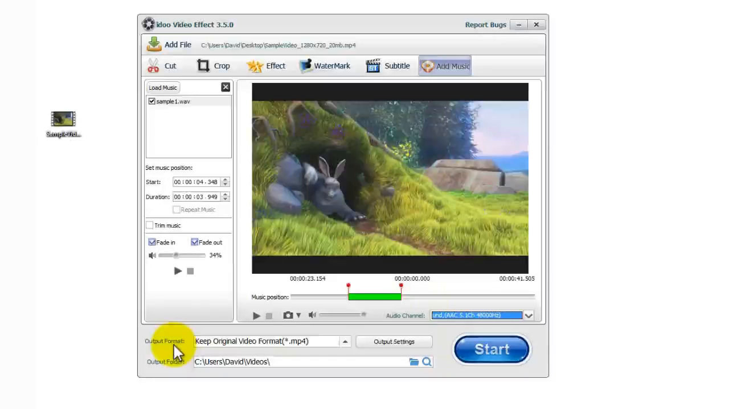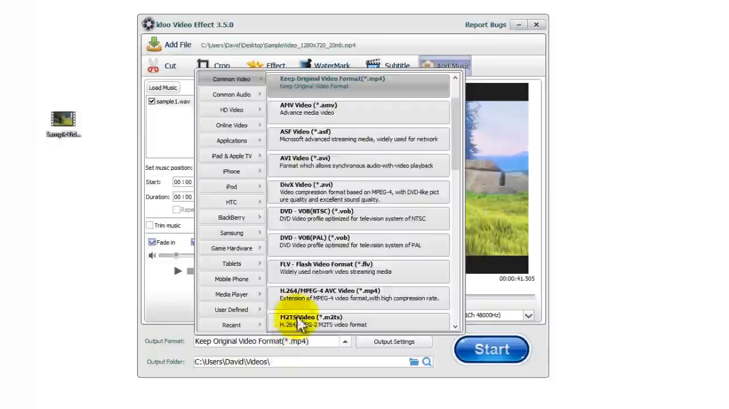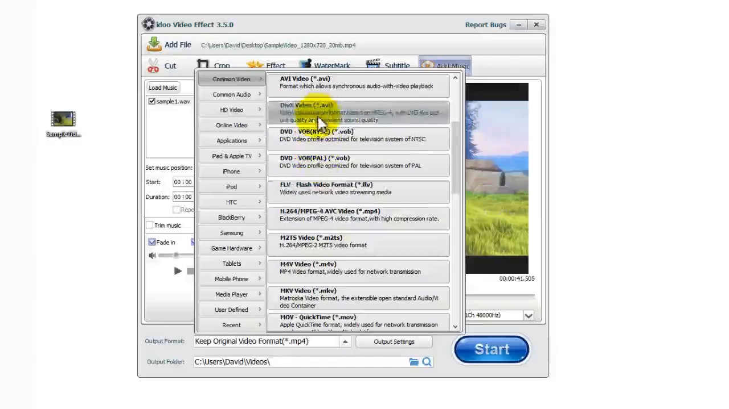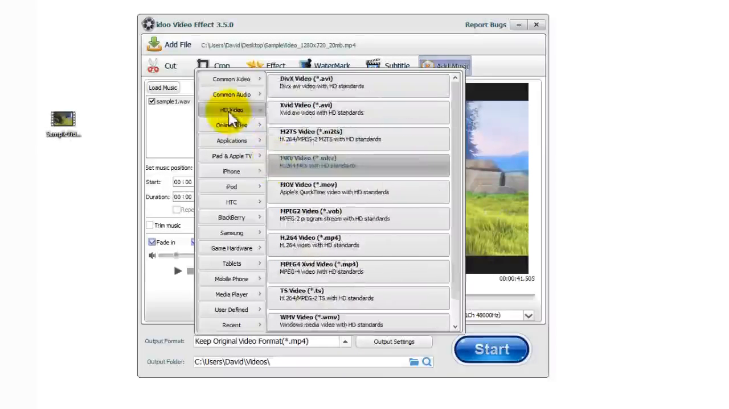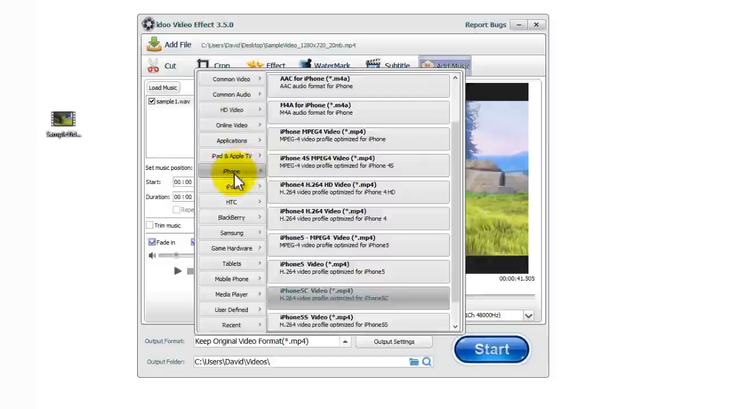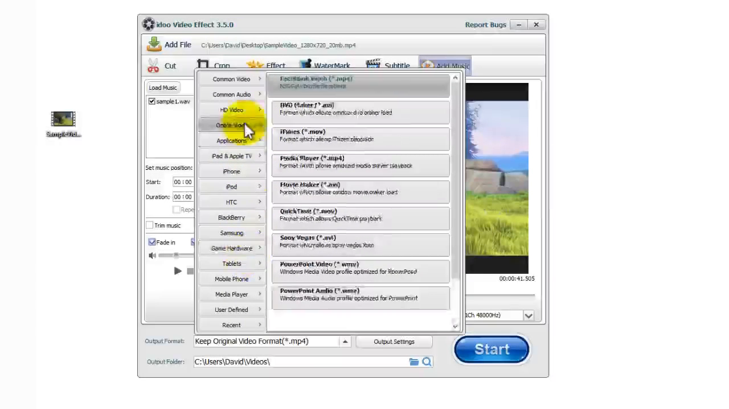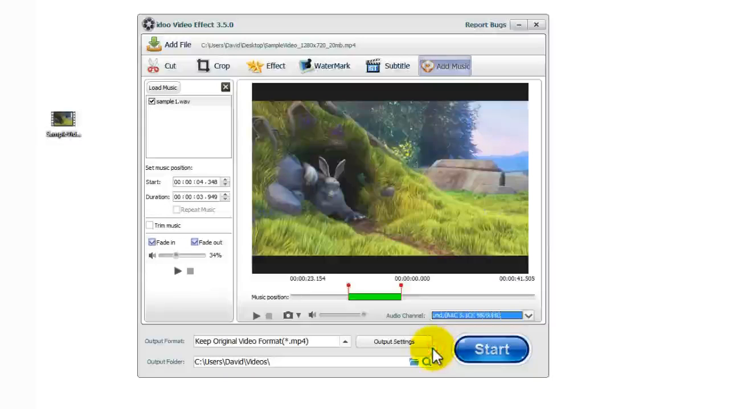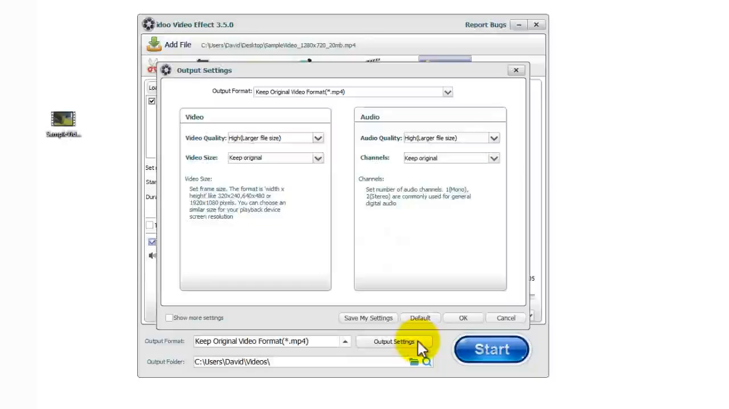Here at the bottom we can output, so output format is here, use the pull down menu and you can select from many different video formats there, and you can choose HD video, and you can also choose like the iPhone formats there as well. So these are all the categories here. And let's have a look now at the output settings. So we click on that.